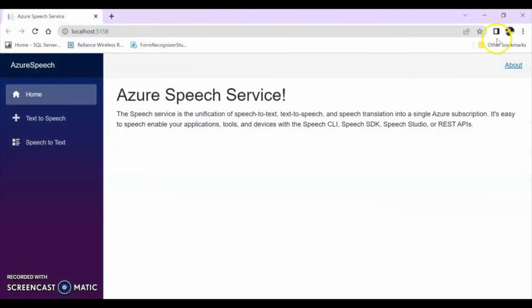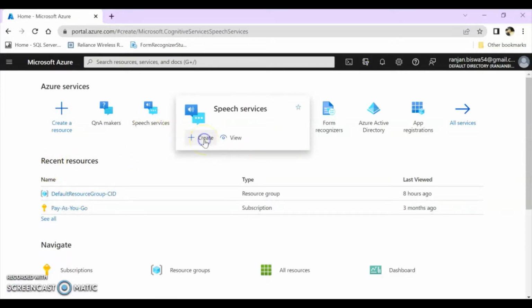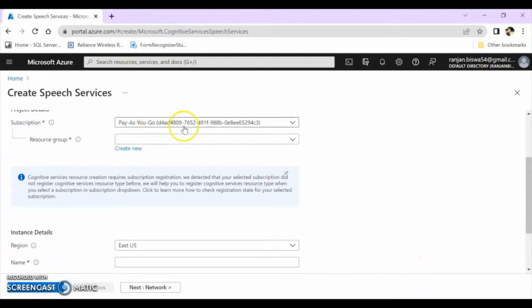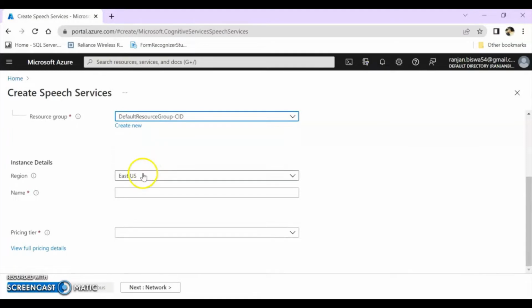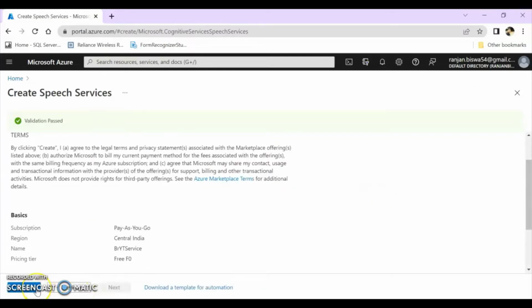Let's go to our Azure portal. So this is my Azure portal. Go to speech service, click on create. I'm going to create my speech service here. So here my subscription, and next my resource group, and my region is India, so I'm giving Central India. Let's give a service name. Price for now I am keeping free. Click on review and create. Validation passed. Let's click on create.